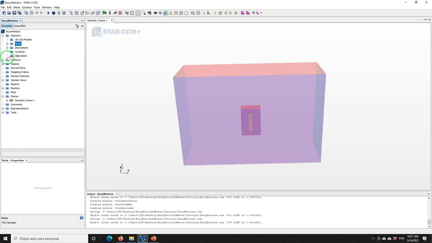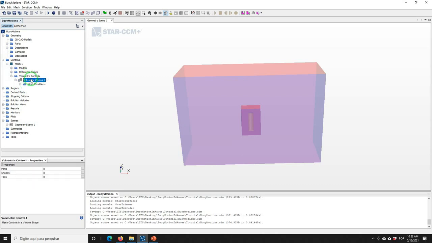Now under continua mesh 1, right click on volumetric controls, select new. Go ahead and rename the volumetric control 1 to free surface fine.